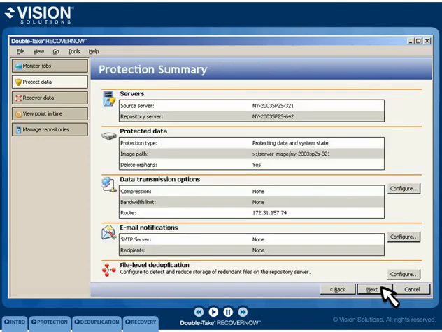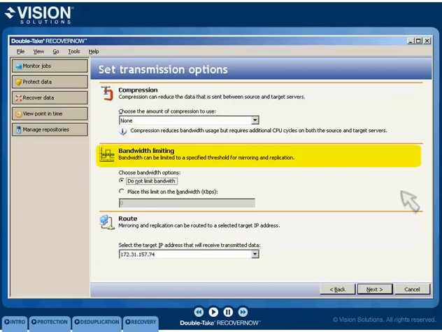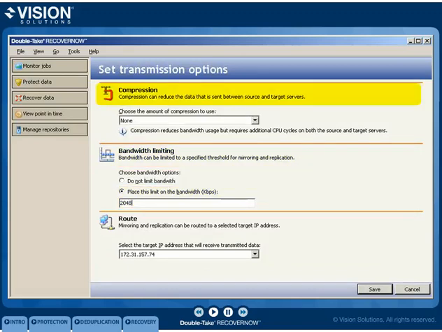The summary screen reviews the configuration choices you have made up until now, but it also provides the ability to enable other useful features. You can configure exactly how much bandwidth to use between your source and repository server to ensure bandwidth for other uses. You can also enable compression on the protection job. Compressing data before transmission will consume some CPU, but can significantly reduce the amount of bandwidth needed to protect a server.